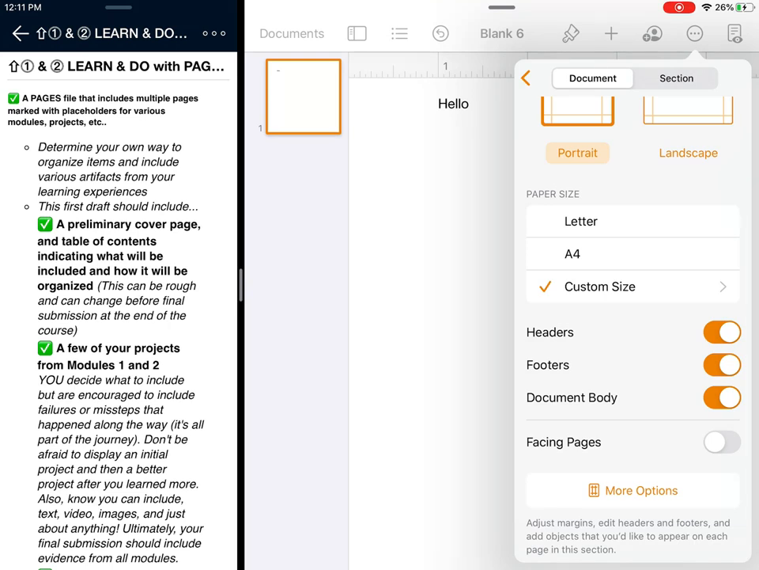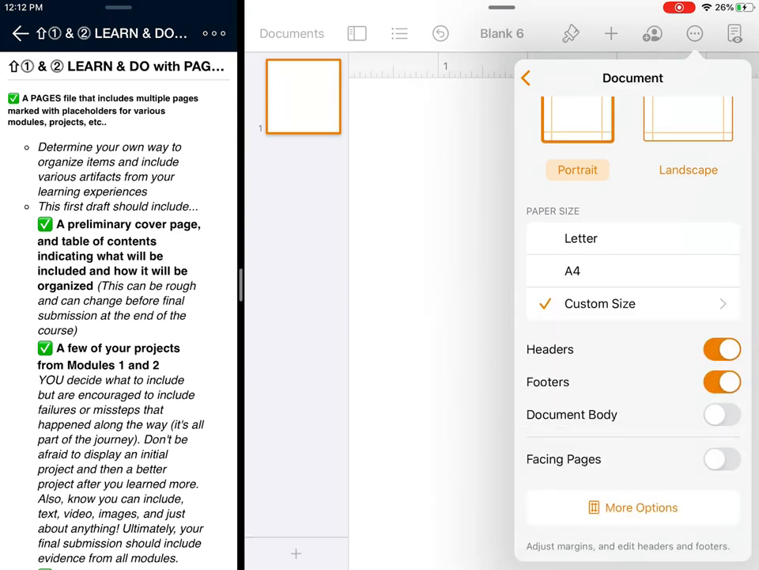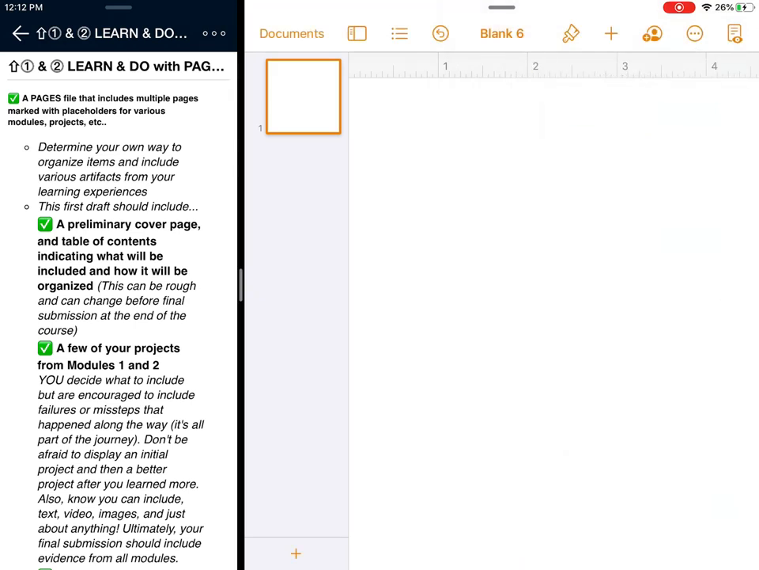Now here's the next thing you have to toggle off. Here where it says document body, right now that's turned on, and that's all the returns I had to hit to go to the next page. If I toggle that off, you're going to notice it says, do you want to convert to page layout? Yes, I want to convert to page layout. And the minute I do this, down in the bottom left, in that panel where you see page 1, there's a plus. Now when I hit the plus, it's going to allow me to create additional pages, which is fantastic and easy.